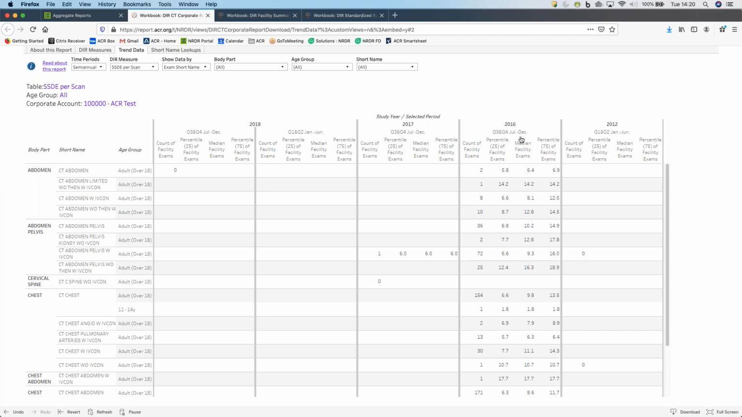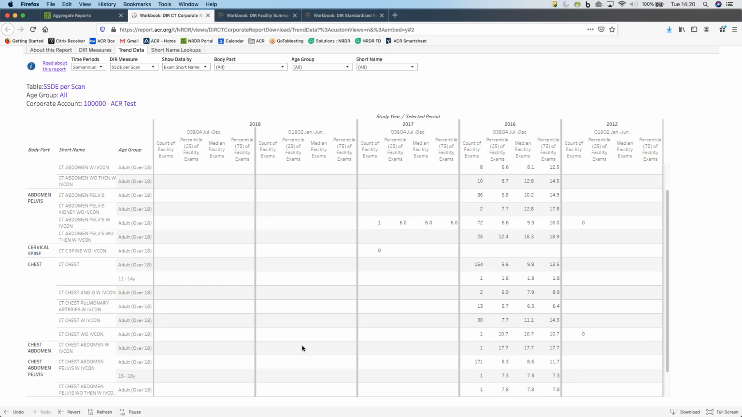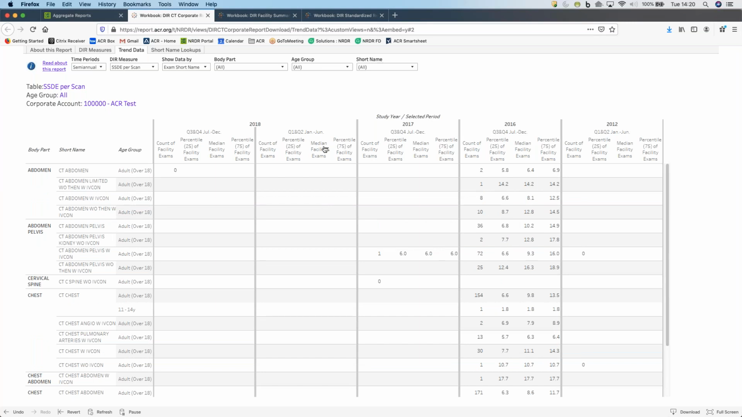You will notice that if there are time periods for which there are no measures at all, they're not included. In other words, you don't have any columns that are entirely blank. So there's no column for 2015 here. So be aware of that if you go to download this report.